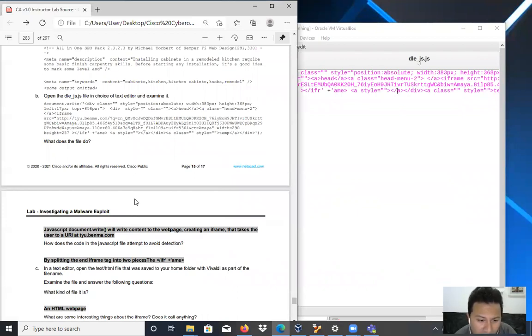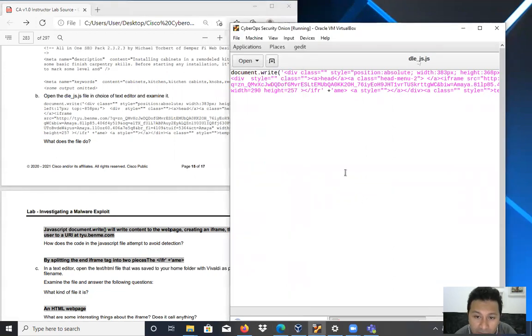How does the code in the JavaScript file attempt to avoid detection? So they use a technique by splitting the end iframe tag into two pieces, IFR and the EME.